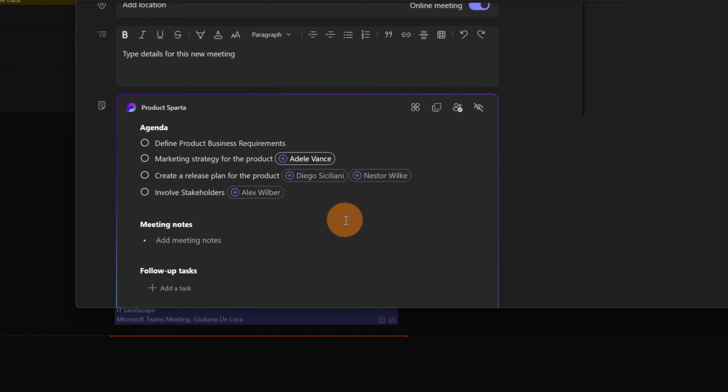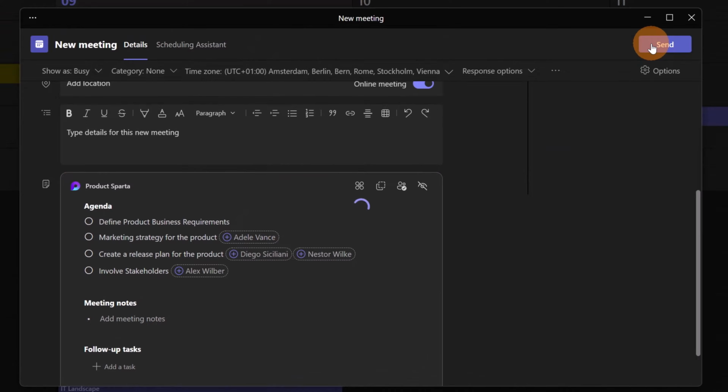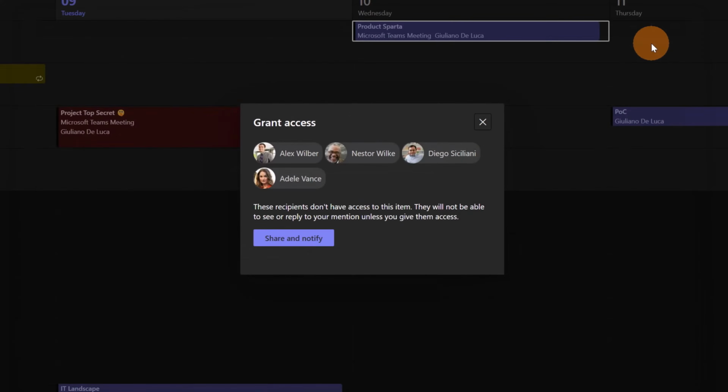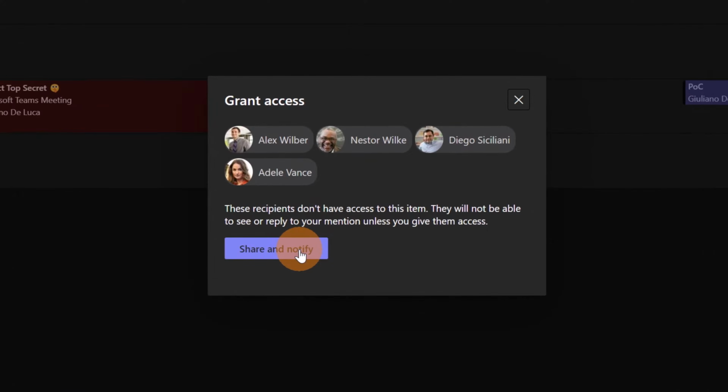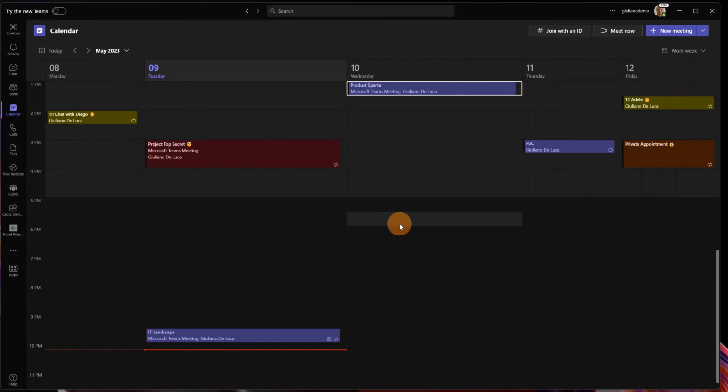She can start to have a look at the agenda before the meeting, so other people will be more prepared for the meeting. Now that I created the agenda, I can send this meeting to the other attendees, and then we can start a meeting. So when I clicked on the person, a new pop-up showed up to grant access to this loop component to all other attendees. As I mentioned, it's a good practice because in this way they will get notified and they will be prepared for this meeting before it starts.